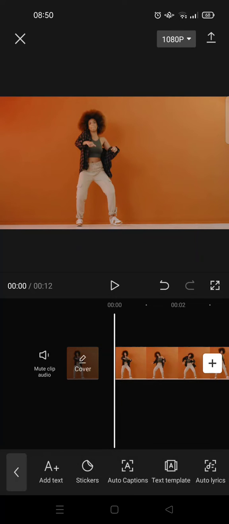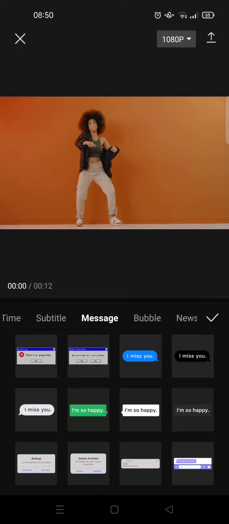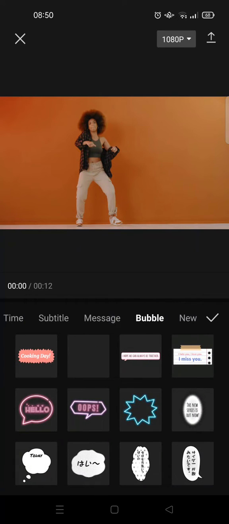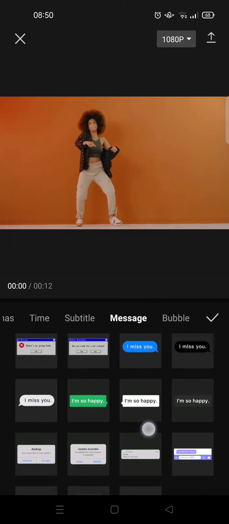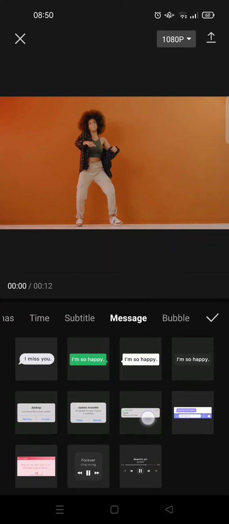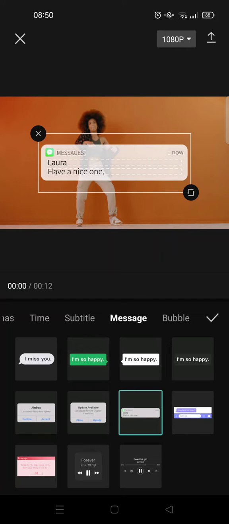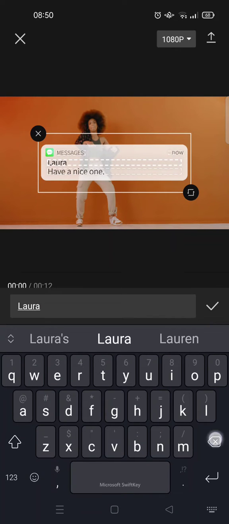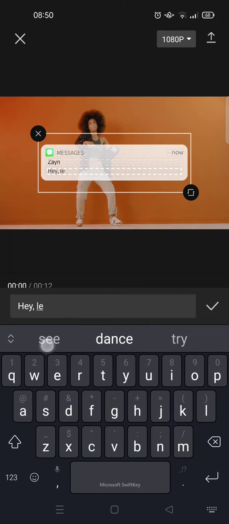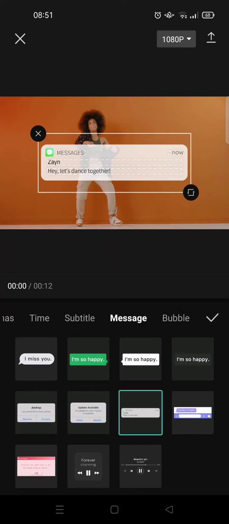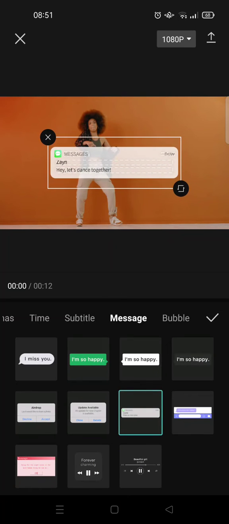So first, you can go to text and find the text template, and in here you just need to go to the message category and find the ones that you want to use. For example, I want to use just the basic message here, and you can change the sender and also the message itself. So I'm going to change it. Hey, let's dance together. Okay, click on a check icon and then you can place it anywhere you want.